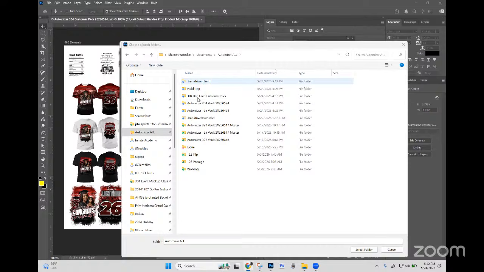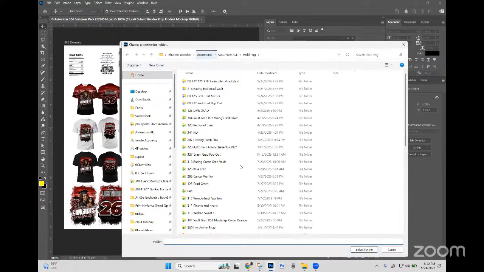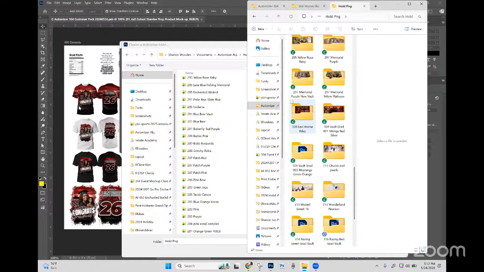Now I'm going to pull this from my 304 customer pack links folder. All right, and it's going to pull the images from there, pull the files from there, and it's going to create some images inside of my whole PNG folder. Now, if you didn't already have this set up, then you can go to choose. You can go to your Automizer All folder, go to your whole PNG folder. And then what I like to do is I like to make sure that I don't have anything extra in my whole PNG. See, I don't have anything but this that I just saved in there, right? And that's fine. All right, what I want to do now is make sure that my whole PNG folder, that's where everything's going.